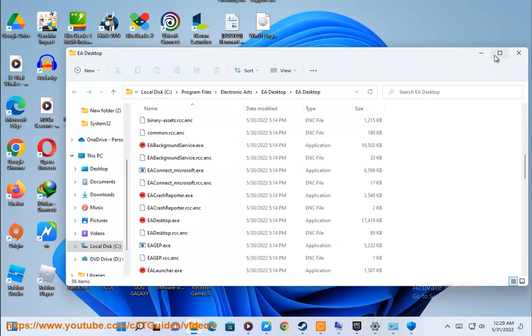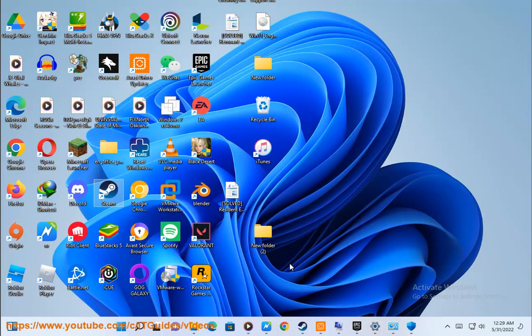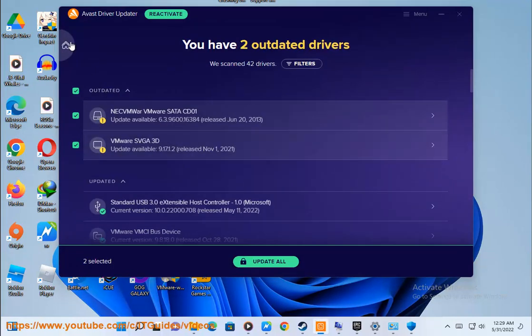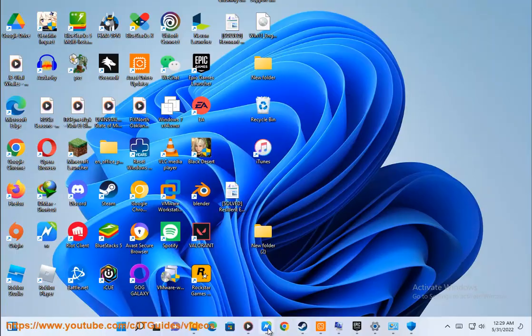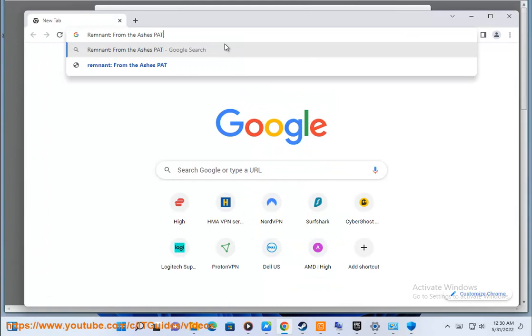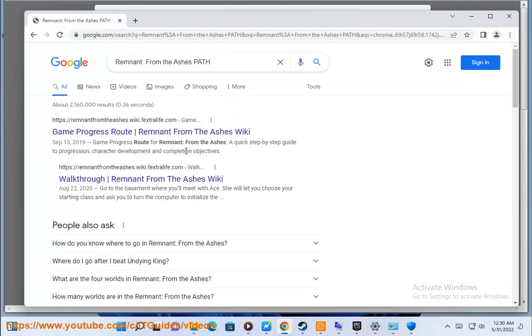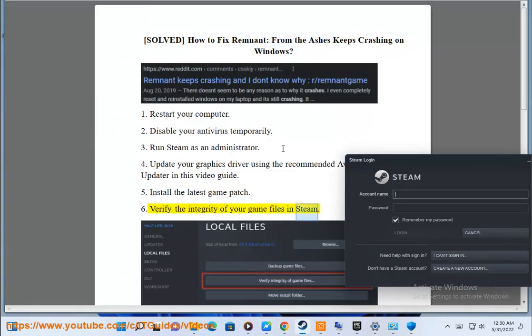5. Install the latest game patch. 6. Verify the integrity of your game files in Steam.